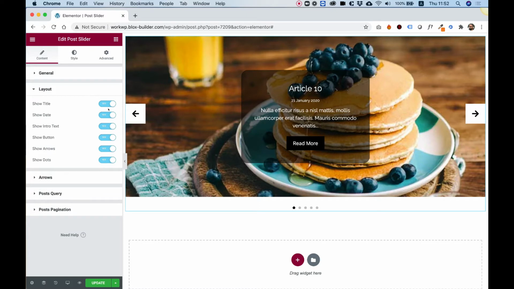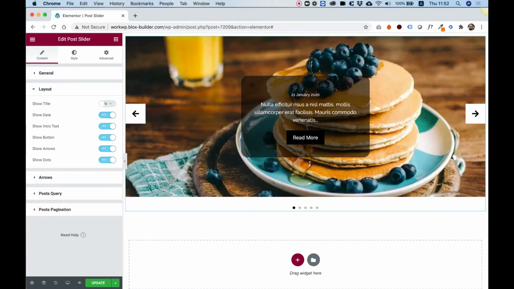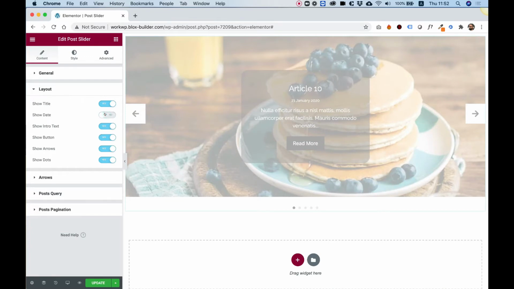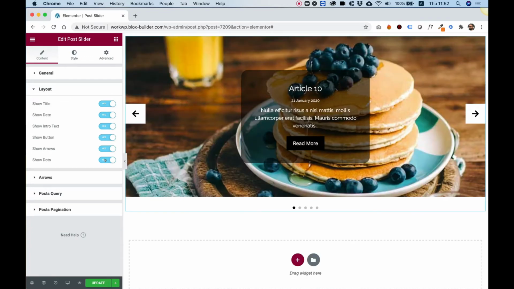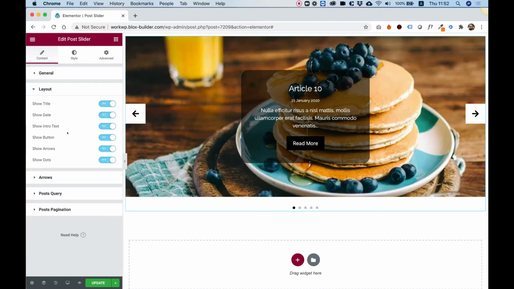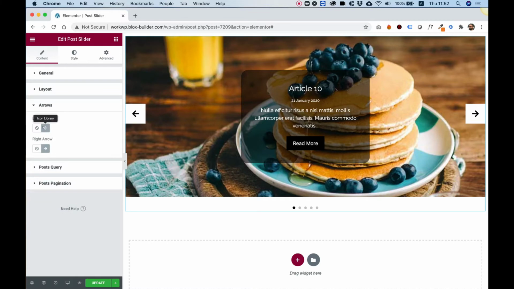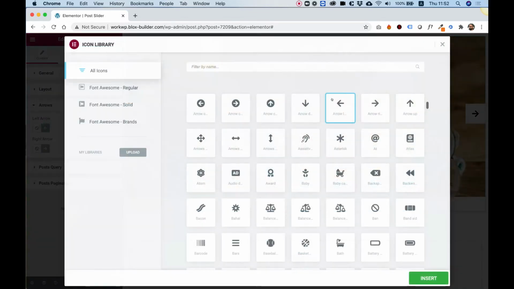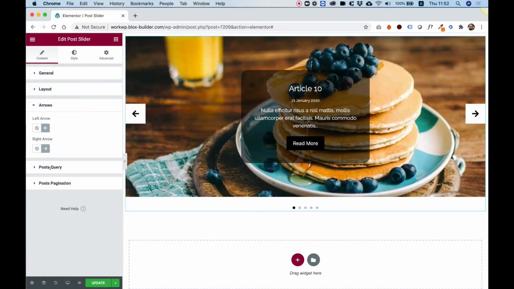In layout, we can turn on or off the different types of elements that we have inside of this widget. For example, turn off the title, turn off the date, and so on. Of course, you can also turn off the arrows and the dots underneath over here. Awesome. Next section is for arrows. We can choose any icon from the Elementor icon library. And that's about it for the content settings.